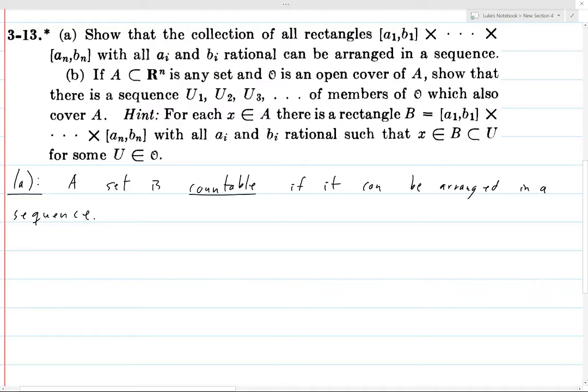So what that means is we basically want to show that if we look at the collection of all rectangles with rational endpoints, then this collection of rectangles is itself a countable set. Okay, so to prove this, if A and B are countable, I'll write it like this, then so is A cross B.